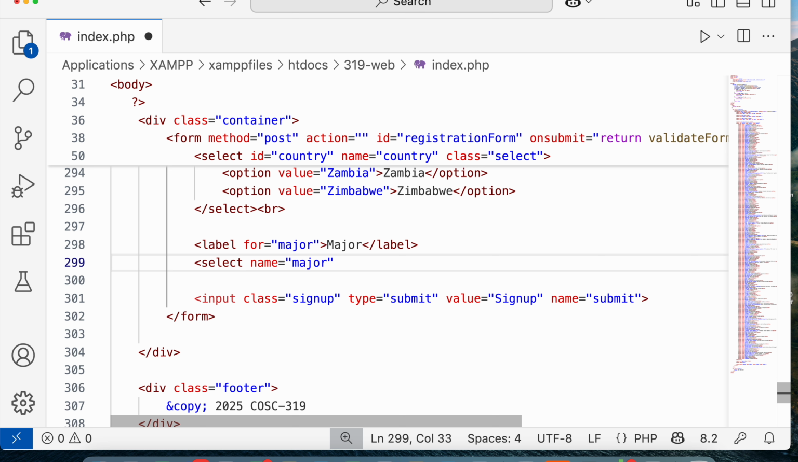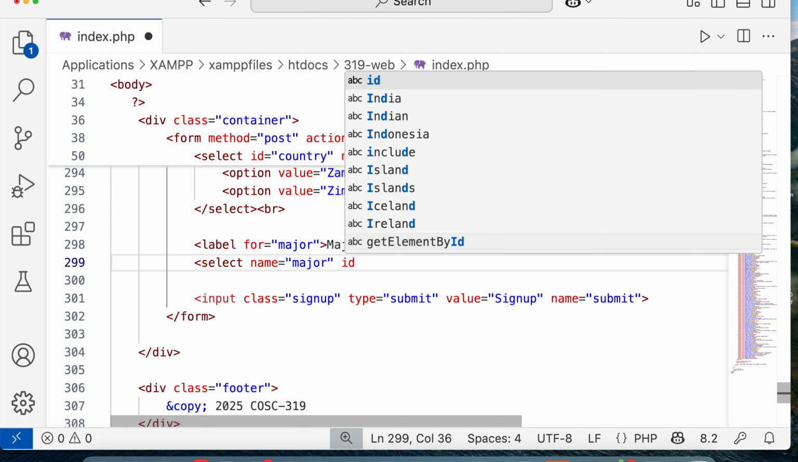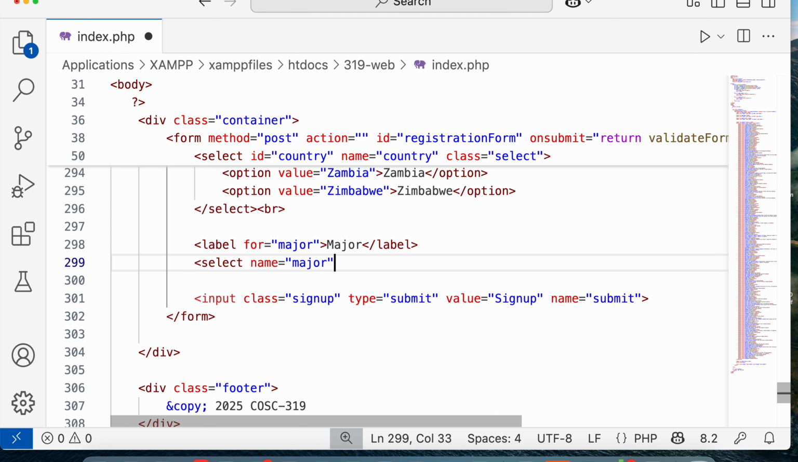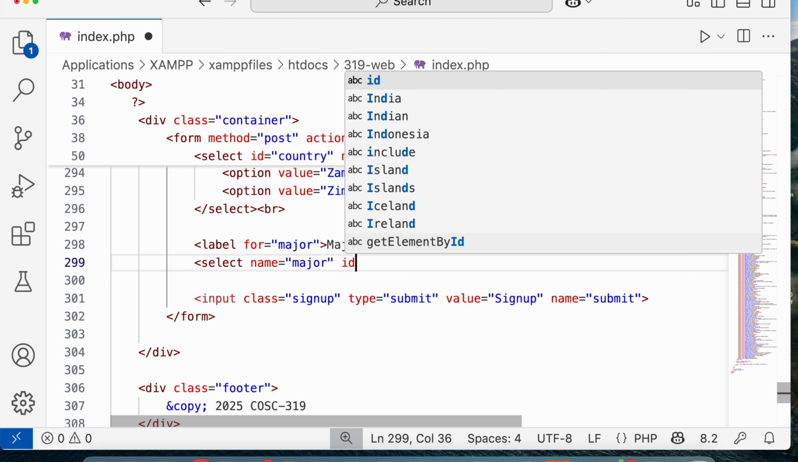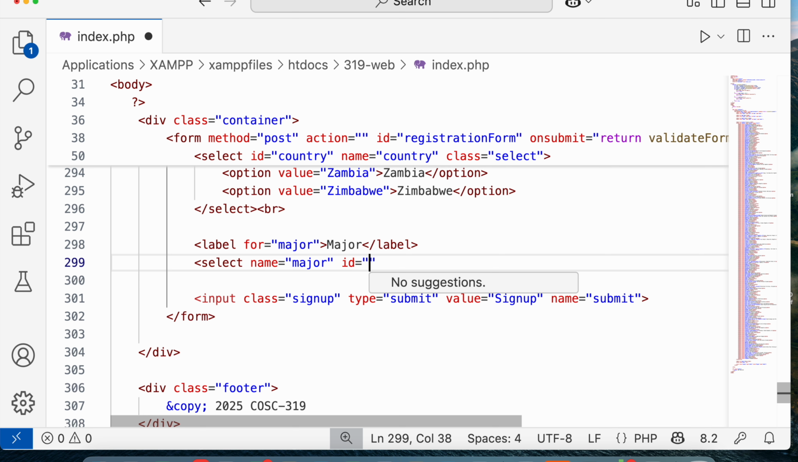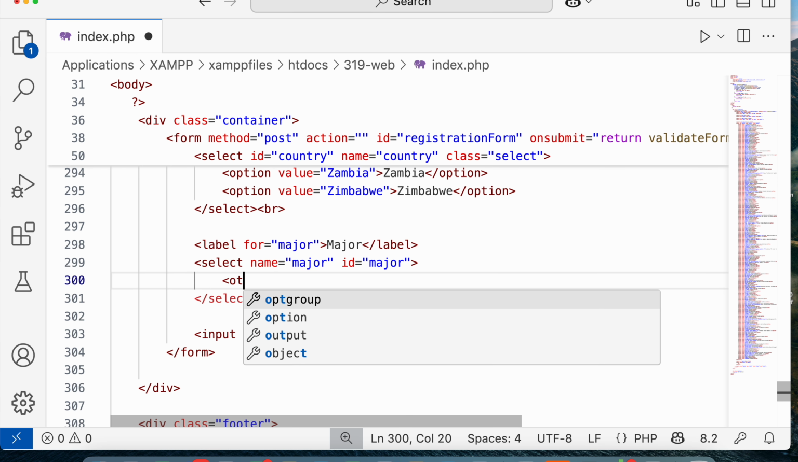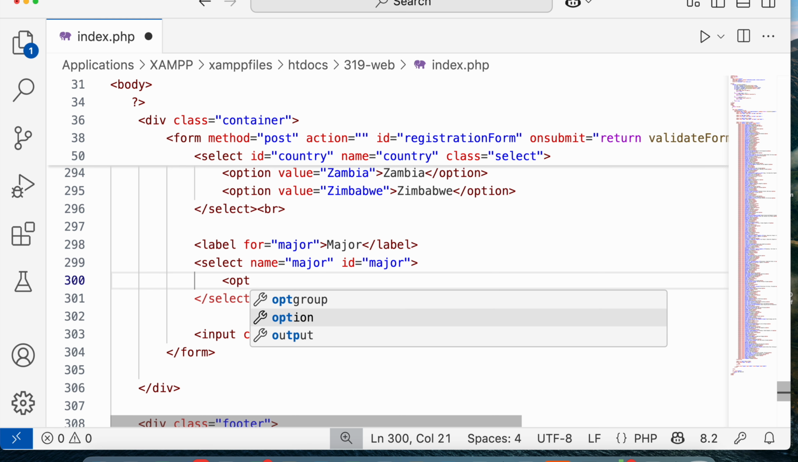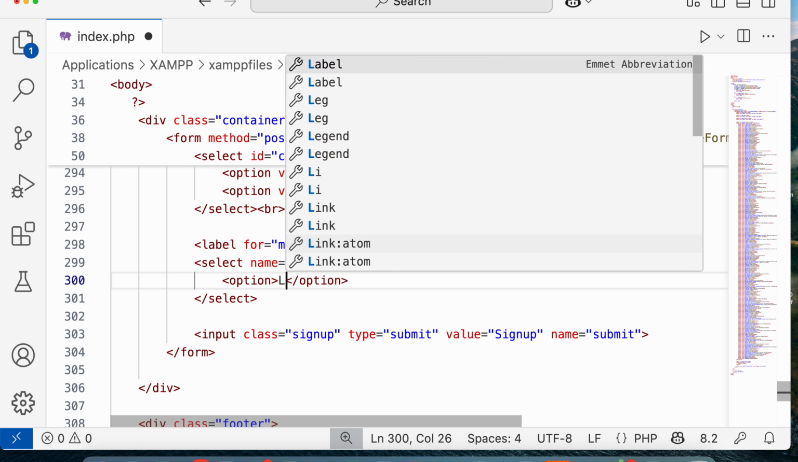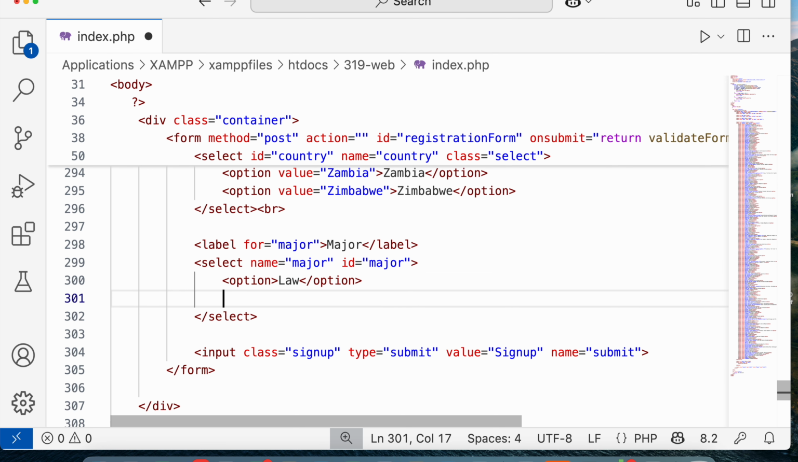I'm not going to do any form validation here, but if you're going to do form validation using JavaScript, then you also need an ID, because we can access elements in JavaScript using these IDs. All right, so that will be major, the same name, and then we need options. Let's say one option is about law. I'm just trying to show you how we can save different majors using a drop down.